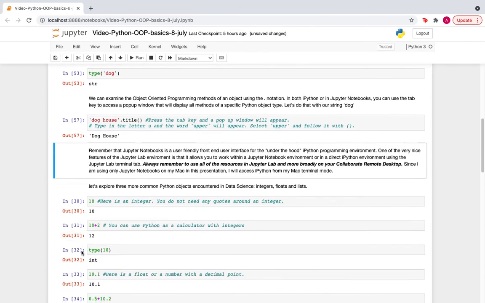Remember that Jupyter Notebooks is a user-friendly front-end user interface for the under-the-hood IPython programming environment. One of the very nice features of the Jupyter Lab environment is that it allows you to work within a Jupyter Notebook environment or in a direct IPython environment using the Jupyter Lab Terminal tab. Always remember to use all of the resources in Jupyter Lab and more broadly on our Collaborate remote desktop. Since I am using only Jupyter Notebooks on my Mac in this presentation, I will access IPython from my Mac terminal mode. So let's do that right now.